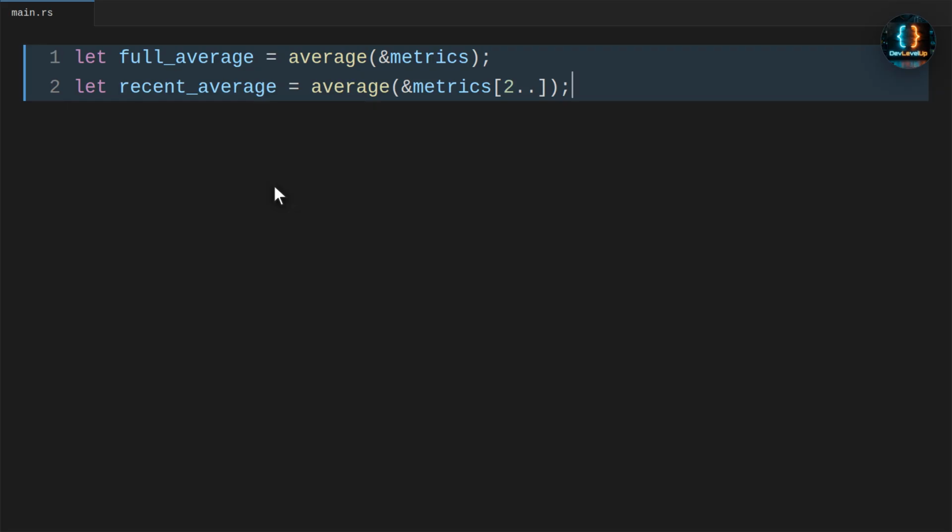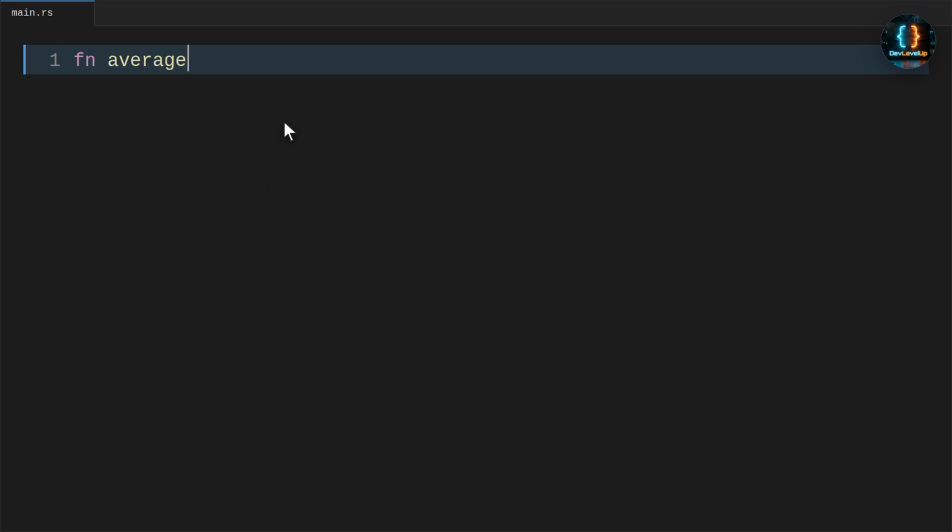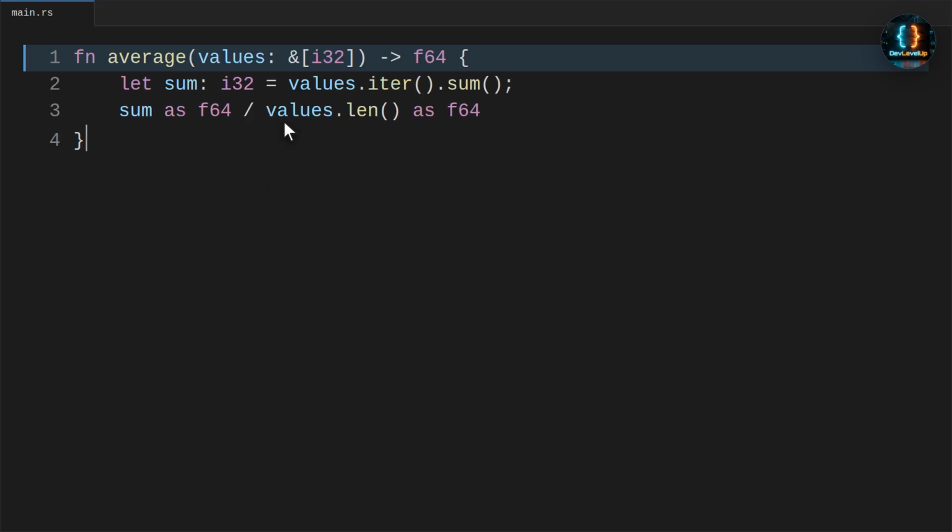Let's break down the result. The full slice contains 10, 20, 30, and 40, so the average is 25. The partial slice starts at index 2, so it contains 30 and 40, and the average is 35. The best API here is a slice parameter because the function only needs sequential read access. Use Vec in the parameter only when the function must own, store, or resize the collection.